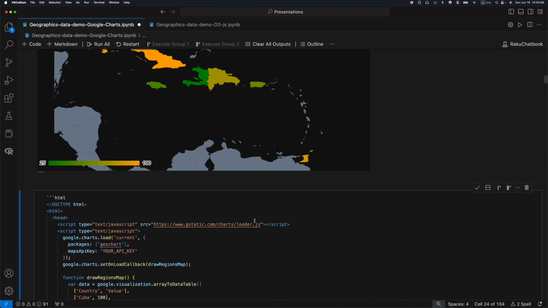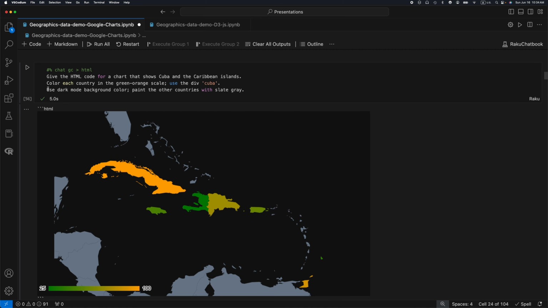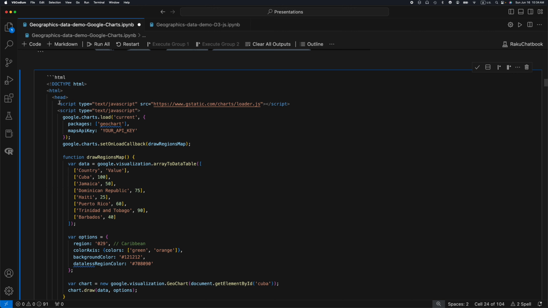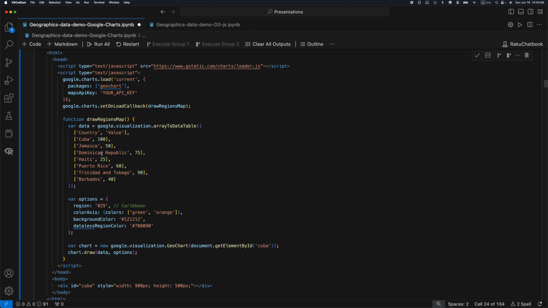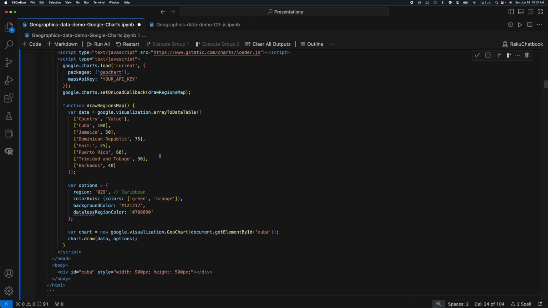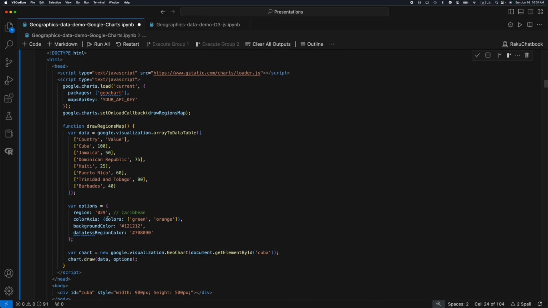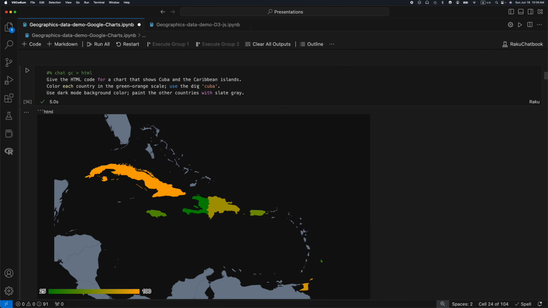So automatically, when I have these large language model chat cells in a Raku chatbook, the output is automatically copied to the clipboard. That's why I was able to just put the output here. And so yeah, we can see that this is the Google Charts type of framework, right? So we have a geo chart and so forth, and the countries have been colored between green and orange, exactly what I requested here. And I asked for the div Cuba to be used and so forth.